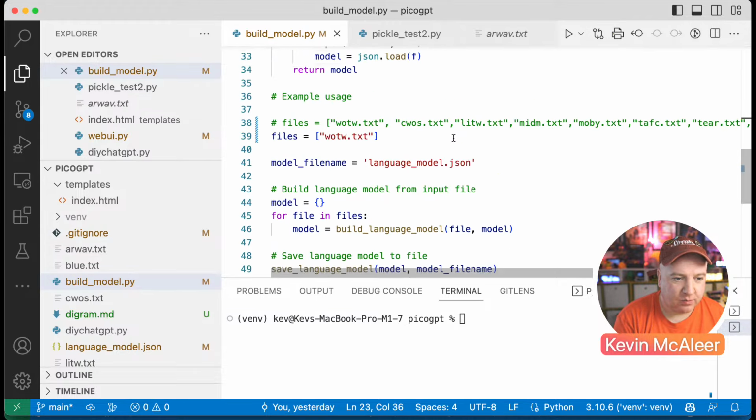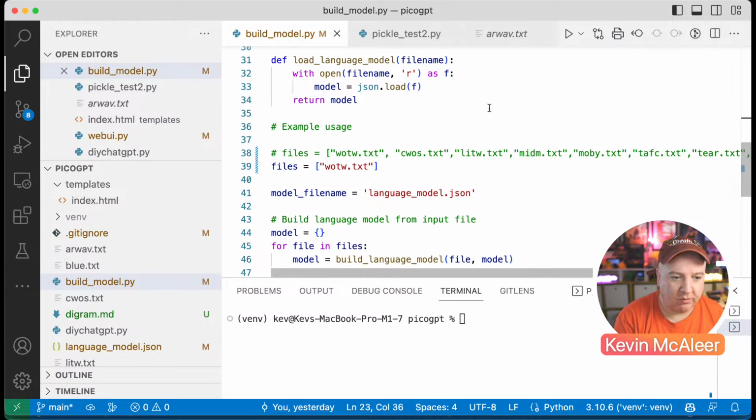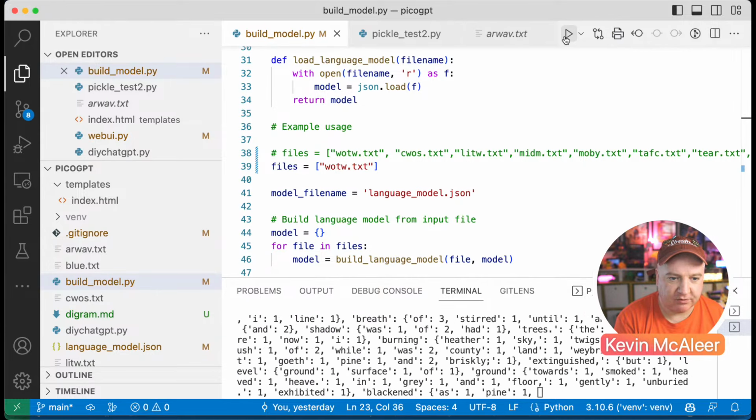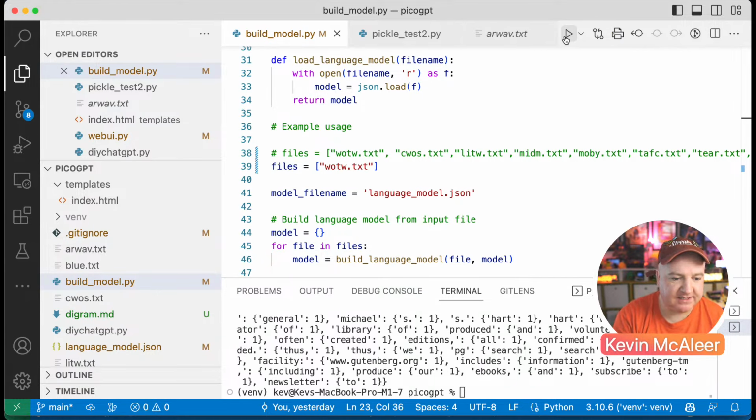So what I'm going to do is run this now, and we've just got waroftheworlds.txt. So let's just run this, and it's going to print out there. You can see we have, for example, the word thus, and that's occurred once, and then the words we, PG and search, all these different things come after the word thus, and the number of times that they have occurred after that word is represented by that number 1, for example. So that is our model that we've created.